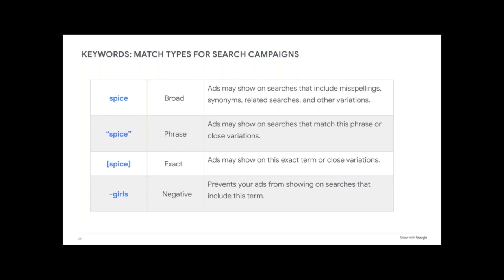Exact match keywords are surrounded by square brackets. With exact match, you can show your ad to customers who are searching for your exact keyword or close variants of your exact keyword. Close variants include searches for keywords with the same meaning as the exact keywords, regardless of spelling or grammar similarities between the query and the keyword. Of the keyword matching options, exact match gives you the most control over who sees your ad and can result in a higher click-through rate, also known as CTR.